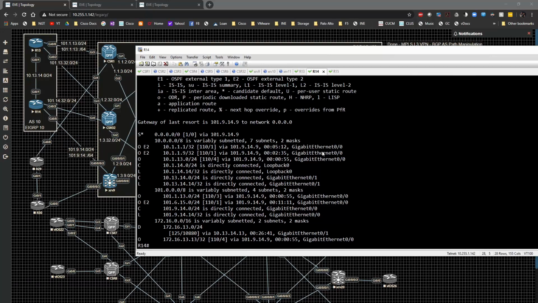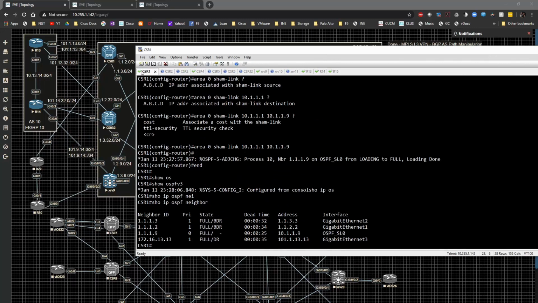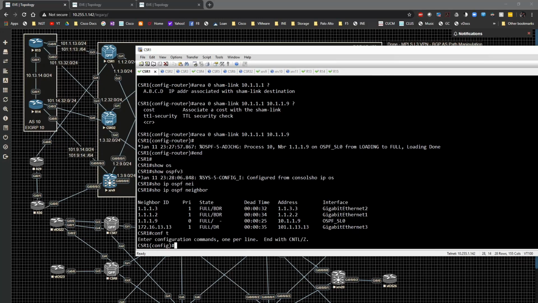So let's go ahead and take a look at how we can fix that. On CSR1, we have this route that's being advertised, and we don't want that prefix to be leaked from the service provider into the customer. We're going to work on getting that squared away right now. It actually reminded me that I never got the OSPFv3 sham link operational.